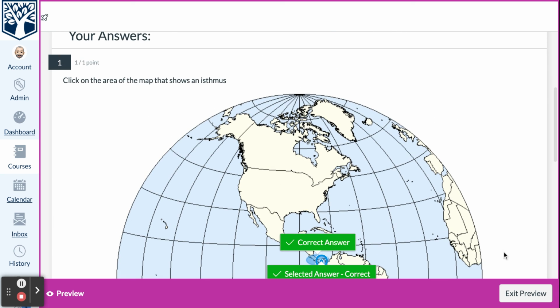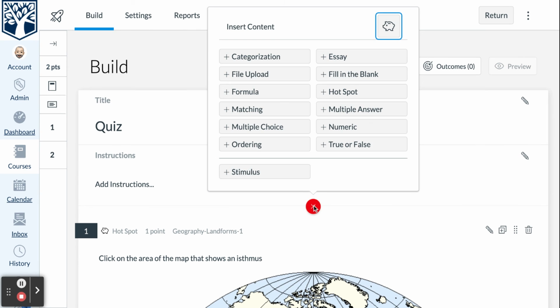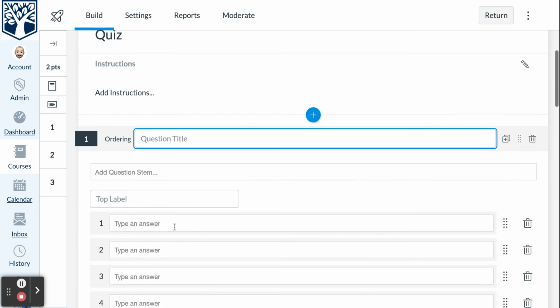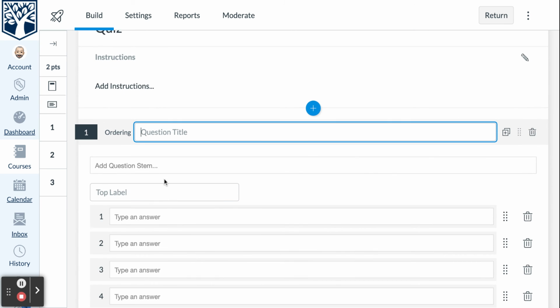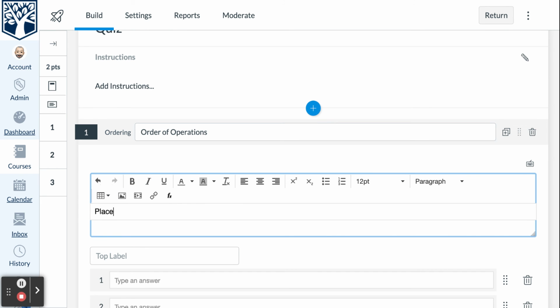So the next thing we're going to do, we're going to exit the preview right here. And we're going to add another question type. And in this particular case, I can go to ordering. Okay, so if I want to, I may want to create a question for the order of operations. So let's just go here. We'll call this order of operations. Okay. Place the operations in the correct order.